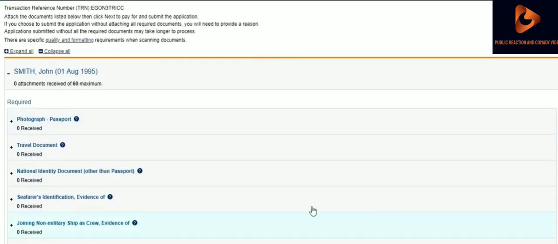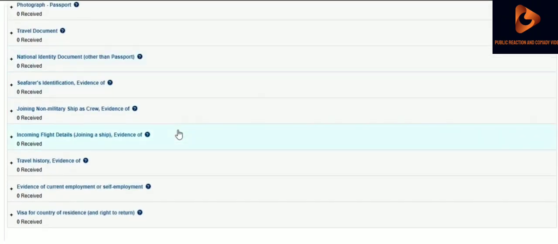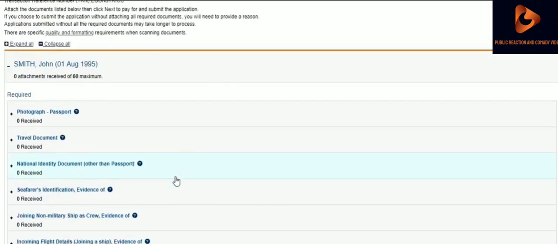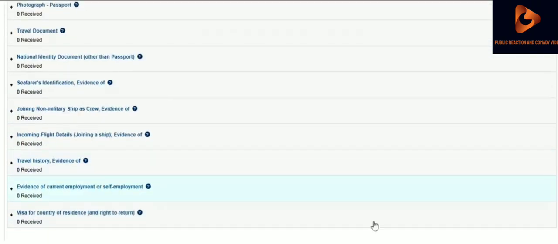Now on this page you are going to attach the documents. They have asked for all the required documents, and then you can go to the next page, and here is the button where you need to apply. Because there is no fee for this visa, on the next page they will not ask you to pay any fee and you can apply.